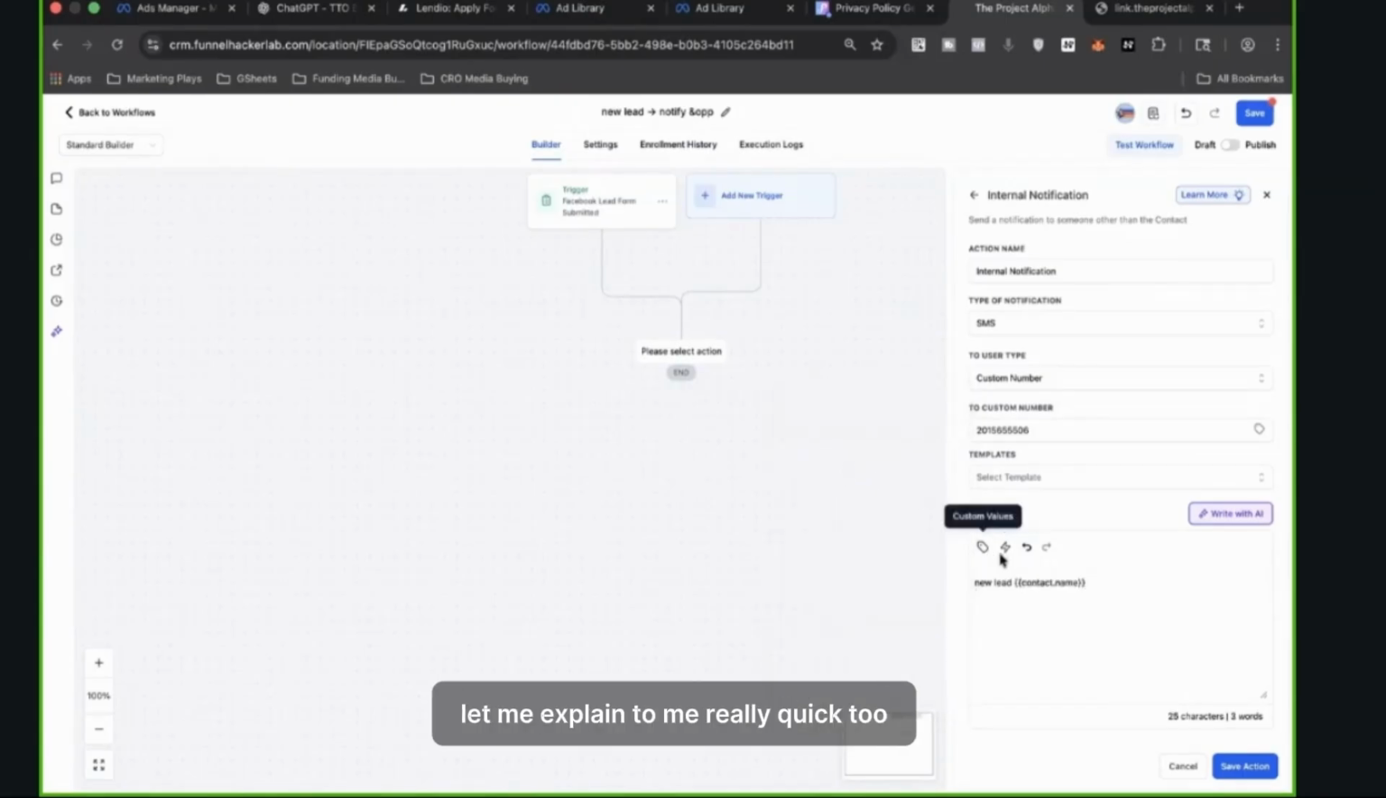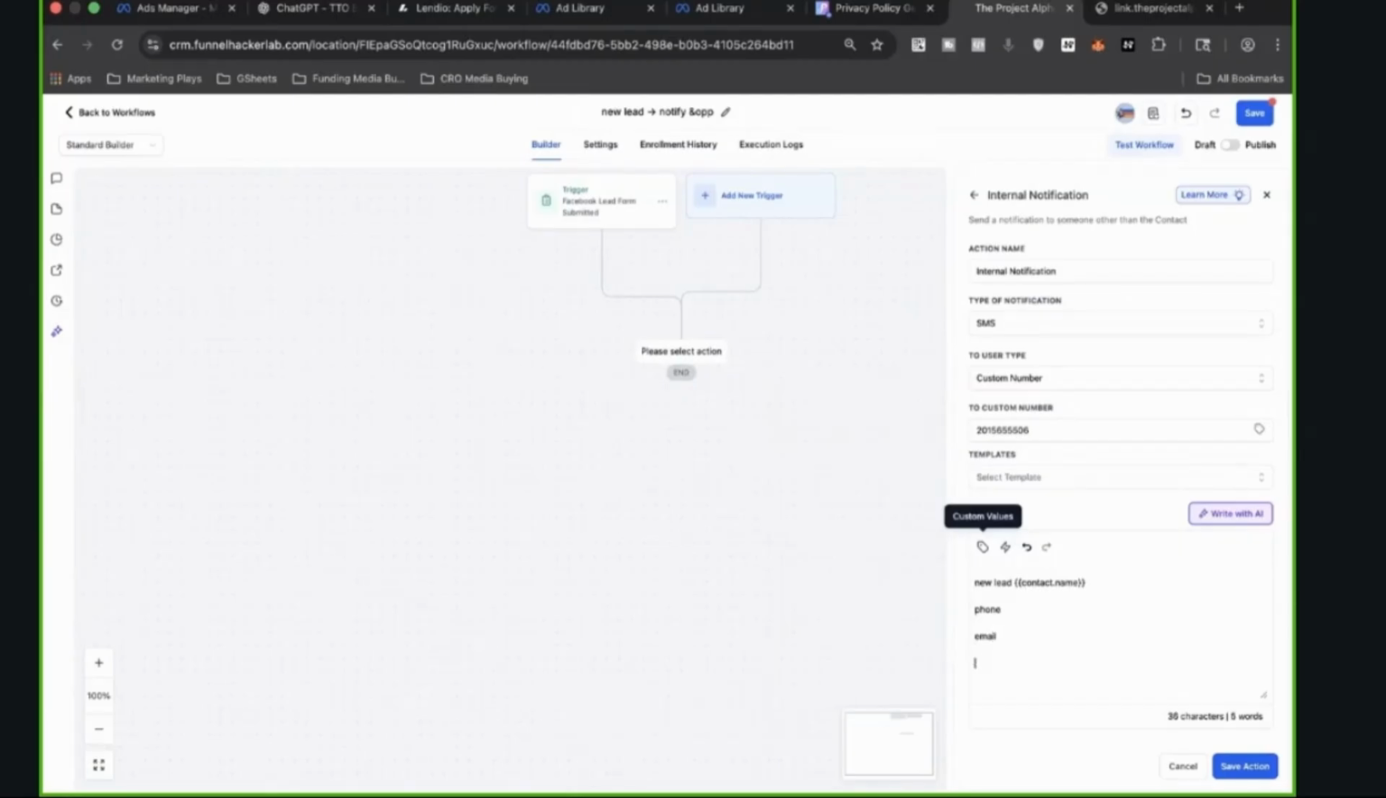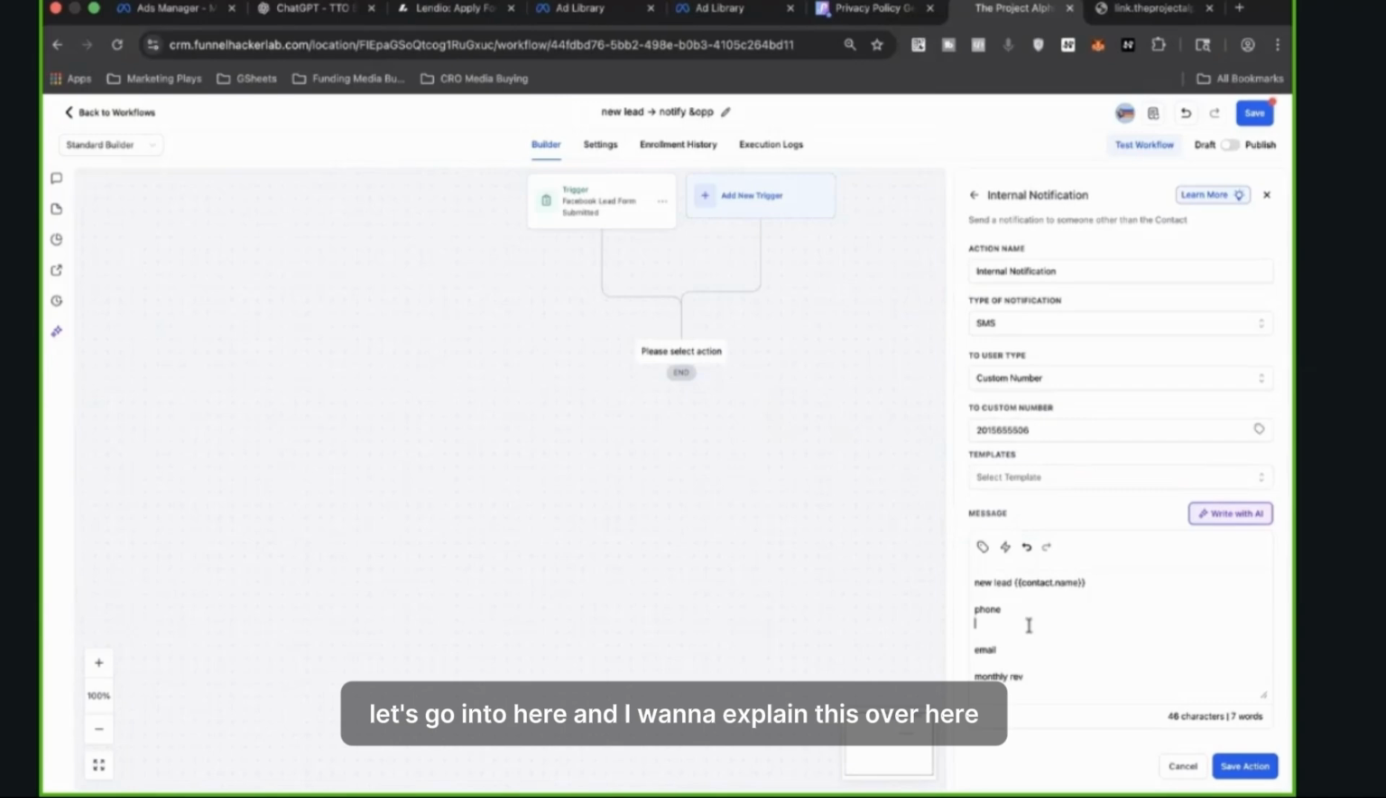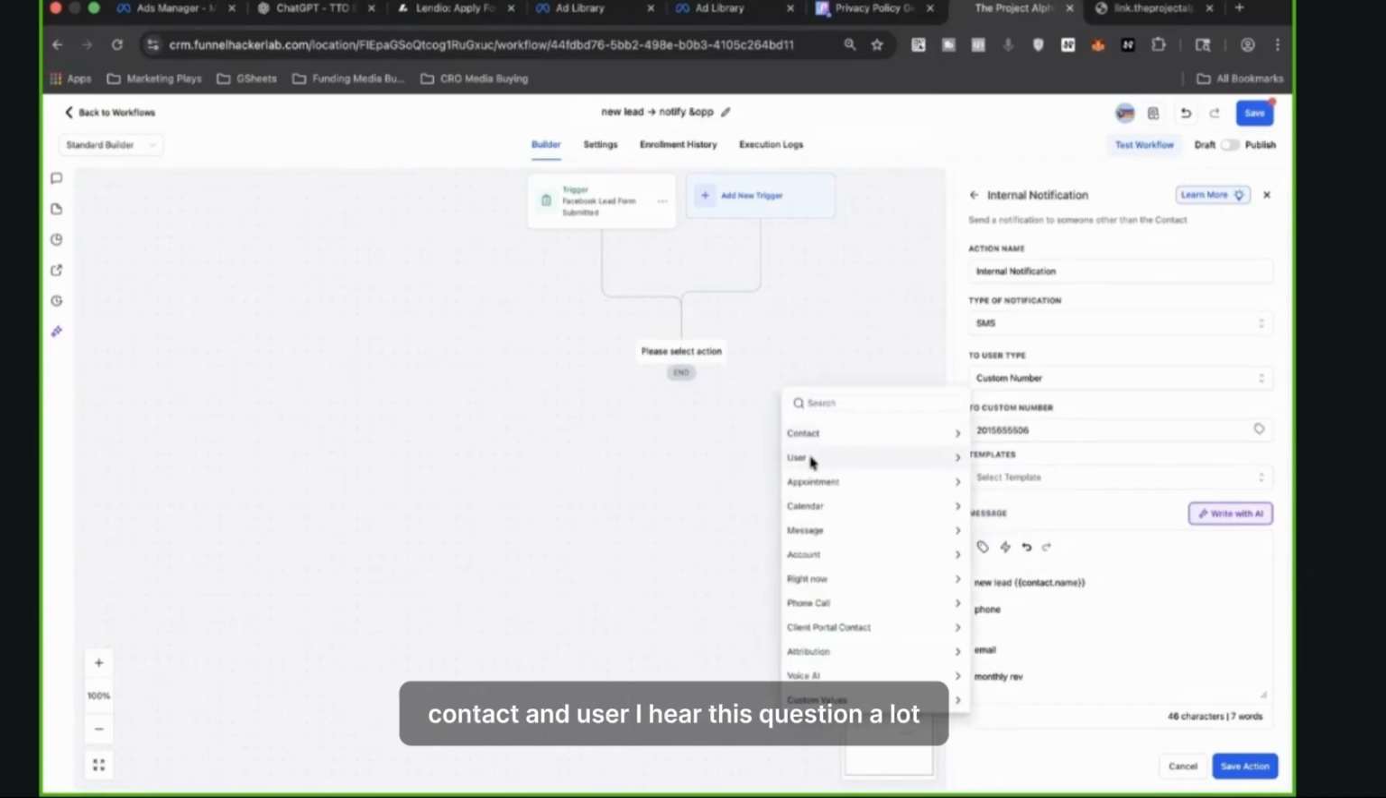Let me explain something really quick too. Phone, email, monthly rev. These are the questions that we had in that pre-qualification form. Let's go into here. And I want to explain this over here. Contact and user, because I hear this question a lot. I get this question actually a lot. I think somebody actually submitted the Typeform recently about this question. So what I'm saying is that contact is the lead. User is you. The user that's using the account is you. Contact is the lead coming into your account. I hope that makes sense.